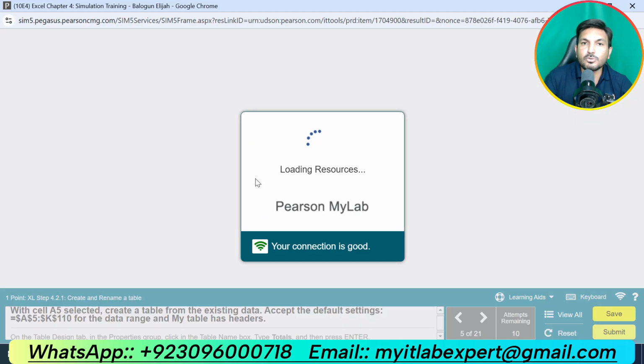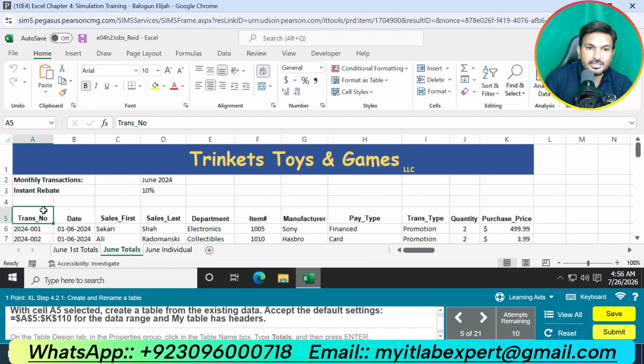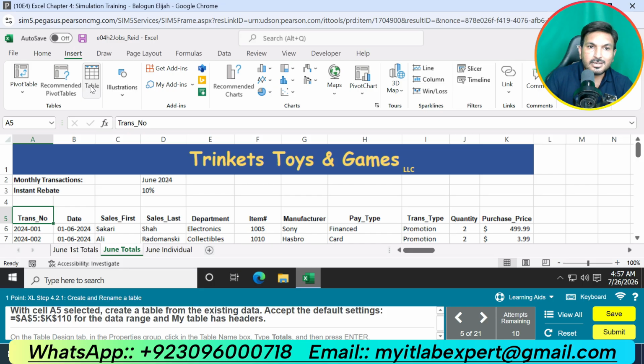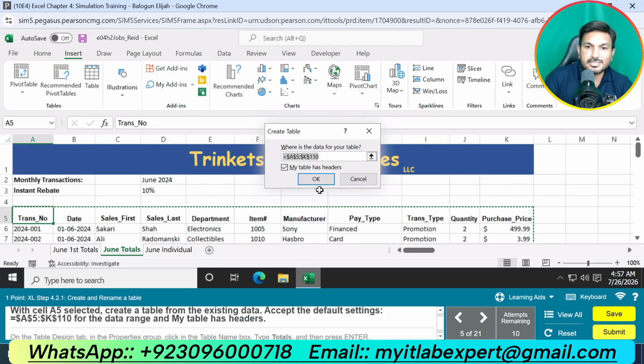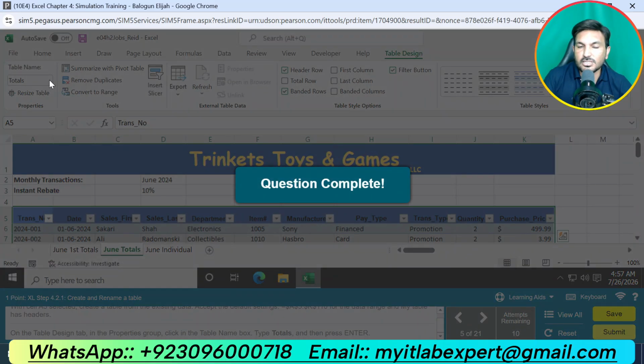Now we are supposed to do the next question, that is question number 5. With cell A5 selected, create a table from the existing list. Insert tab, Table, accept all the default settings, click OK. On the Design tab in the Properties group, click in the Table Name box here, remove this name and give the new name, that is totals. Okay, press enter. That is question number 5.